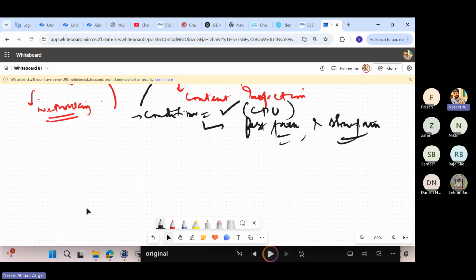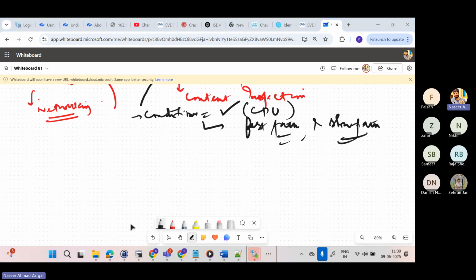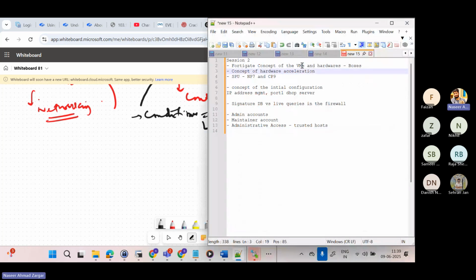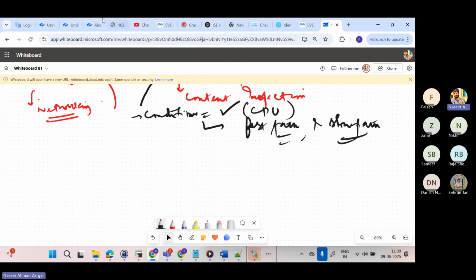Let me go back to what I have in the agenda. All right, FortiGate VM's hardware, the concept of hardware acceleration, SPU, NP7, CP9 is done. Let's talk about the initial configuration now.